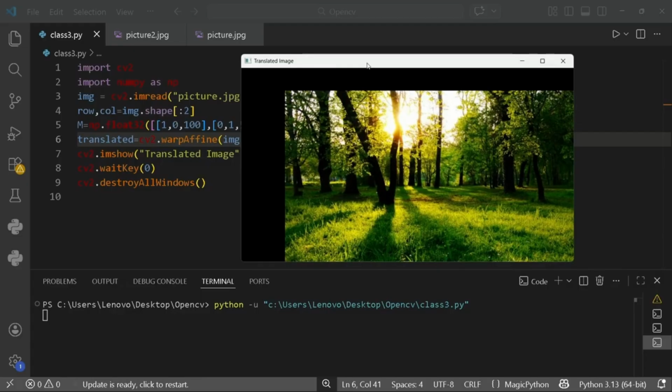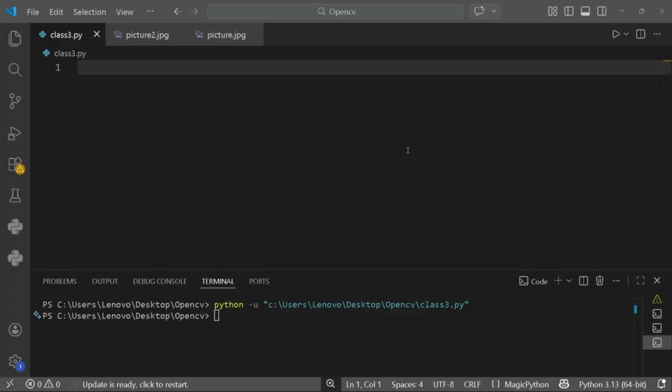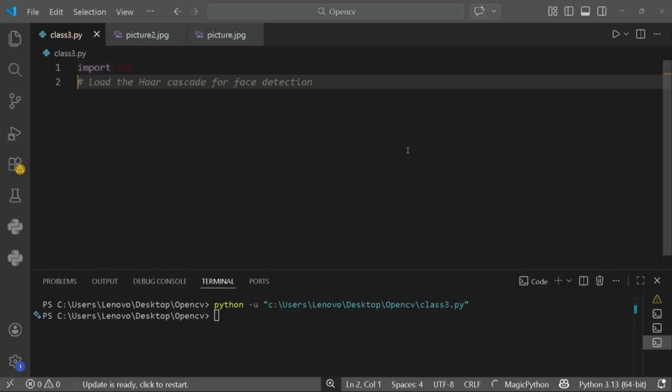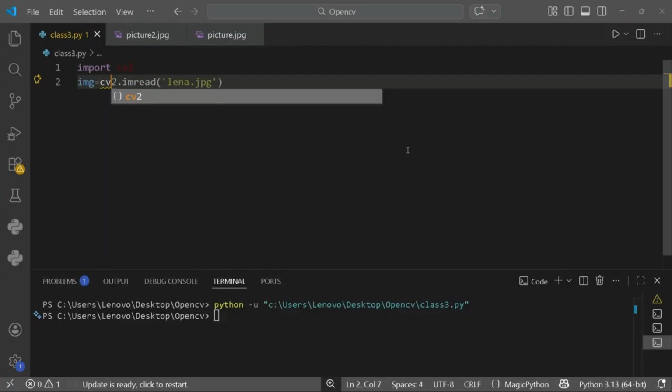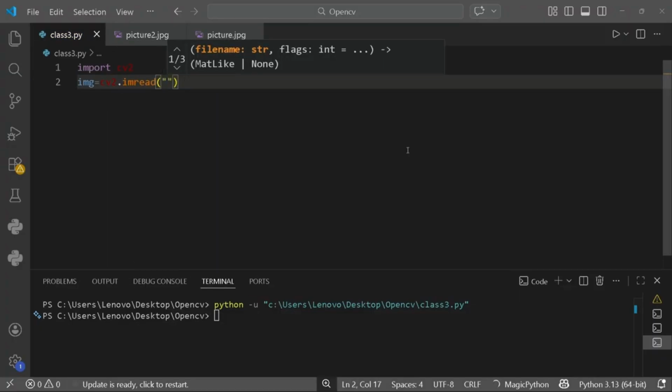Okay, now we'll move to our next topic, which is rotation. We'll rotate an image. Rotation spins the image around the center point, like rotating a picture frame. So first I will write cv2, then image equals cv2.imread, and then picture2.jpg.